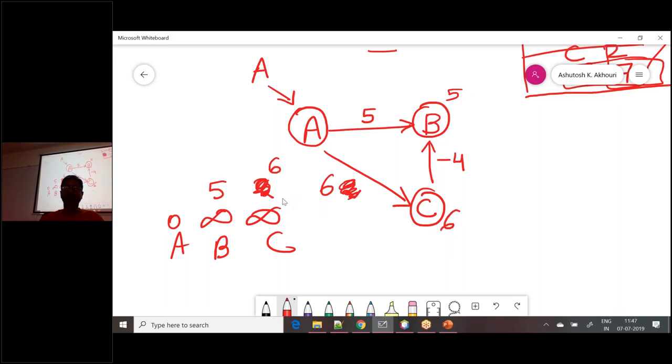Next time, which vertex will we pick? B, because we are picking the shortest distance, right? And from B, there is no edge going out. You see? So it will say that B's shortest distance is 5. But we know that B's shortest distance is 2, if you follow this path, 6 minus 4. You see this? So if there are negative edges, don't use Dijkstra.